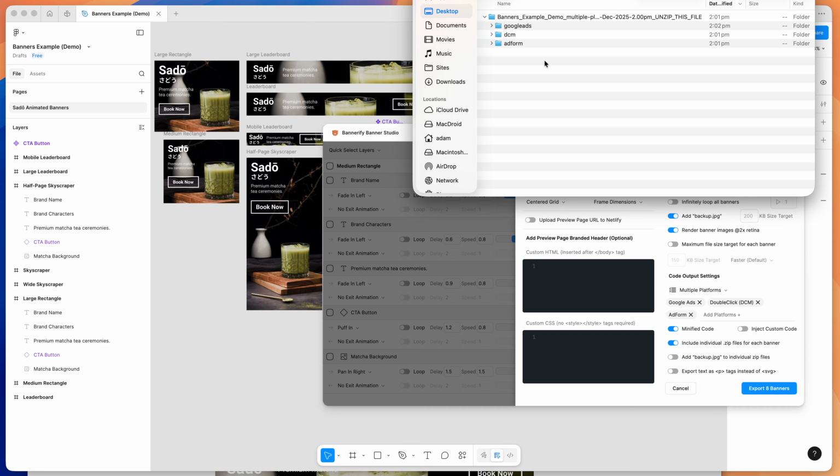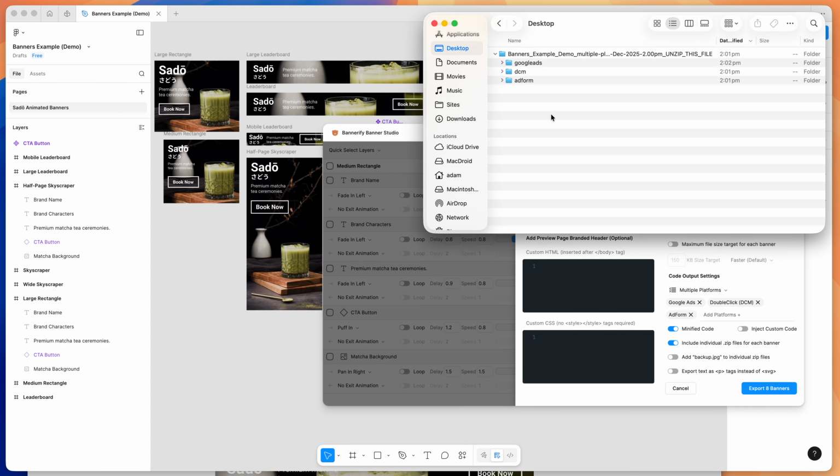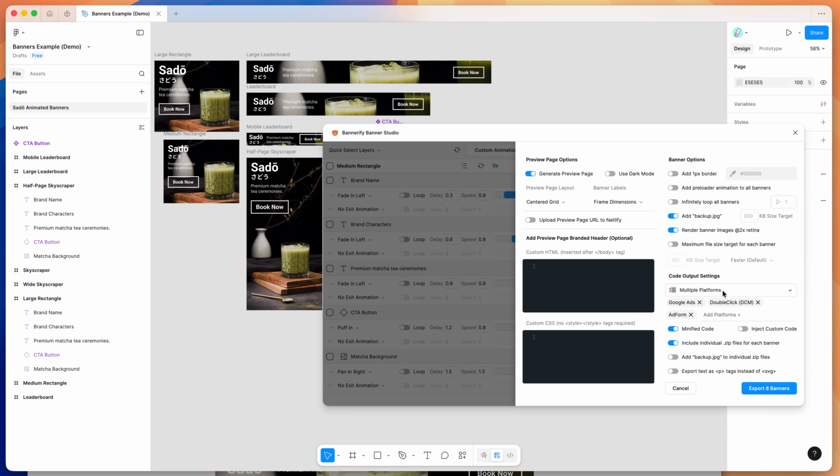If you're using the Bannerify Figma plugin to create your HTML banner ads, and you've been wanting to export them to multiple formats a bit more easily, hopefully this new multiple platforms option will help your workflow.